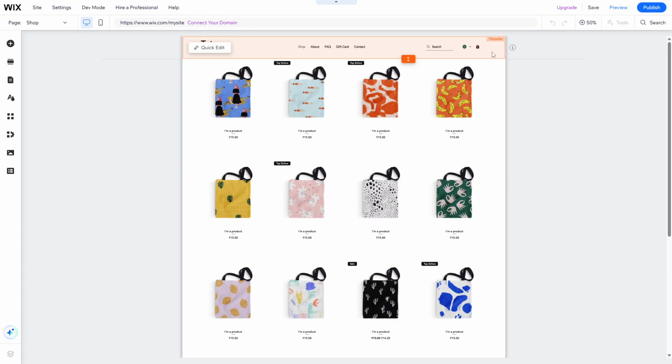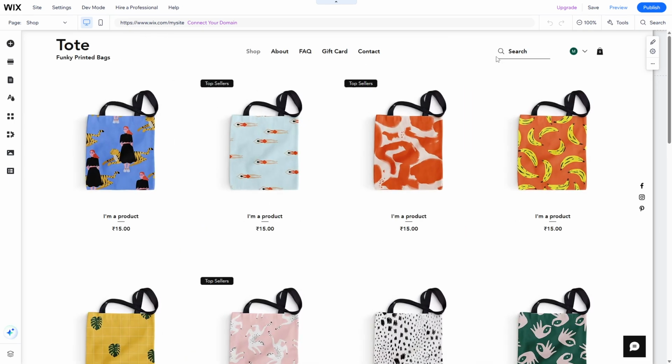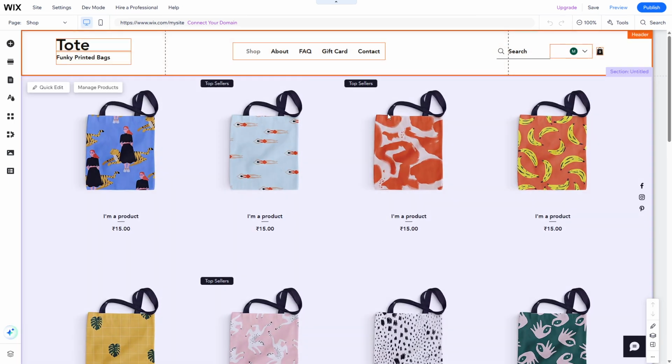First things first, we're going to kick things off by opening the Wix editor. To do so, you will need to log into your Wix account and open the editor specifically for the website on which you aim to modify the header background.